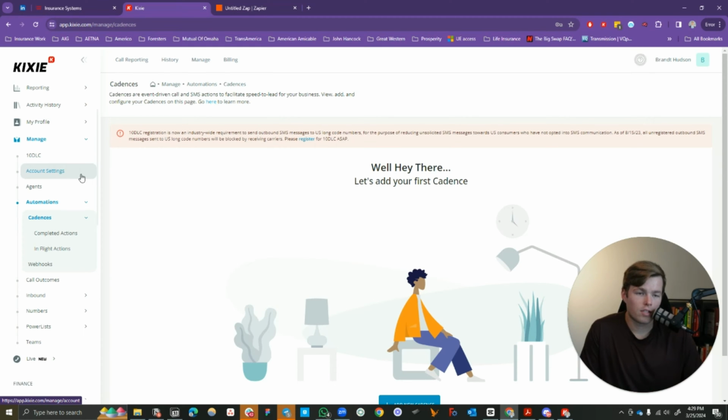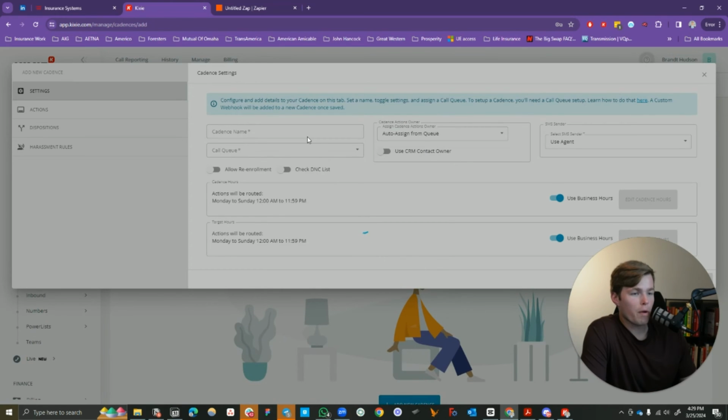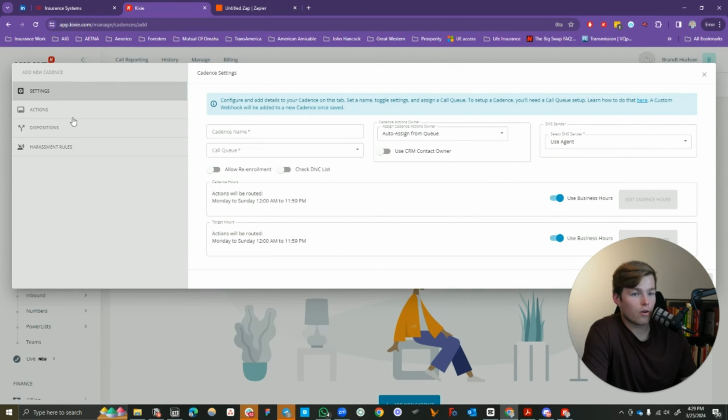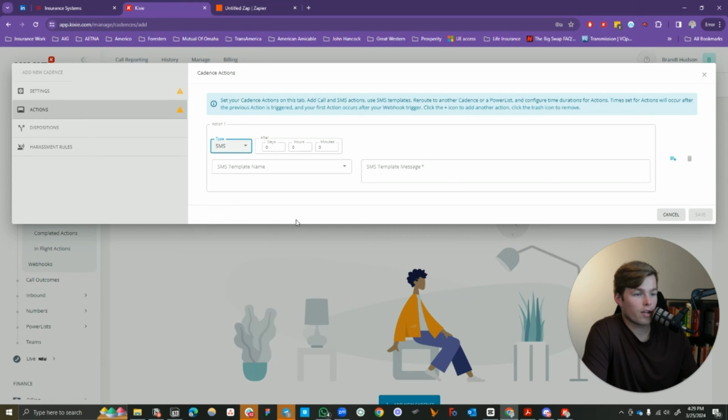Okay. The next one is going to be cadences. As you can see here, I don't use cadences very, very much. How those work is basically just like a workflow. On here, you're going to have an action. So if you wanted to do an SMS template, you could do SMS and then you're going to have your drip through on that. So if you wanted to text off Kixie, you would be able to do that.